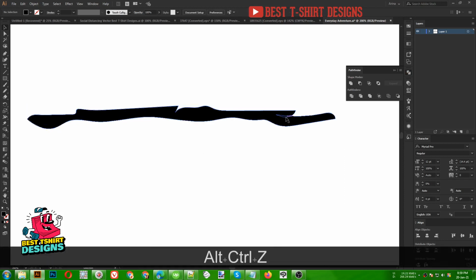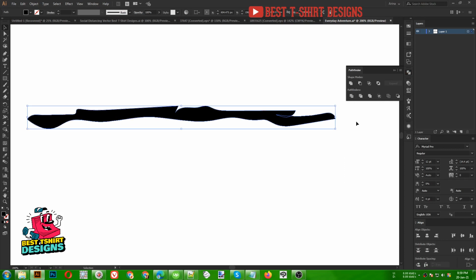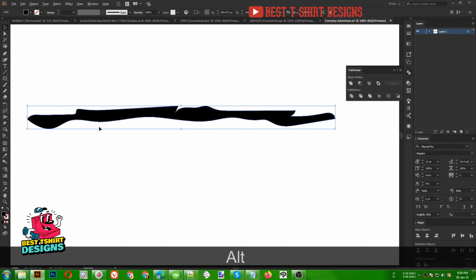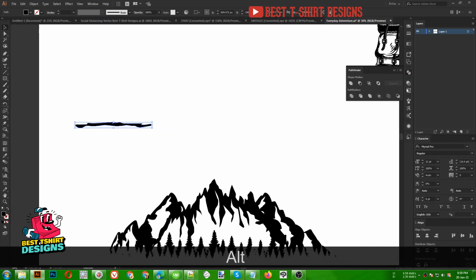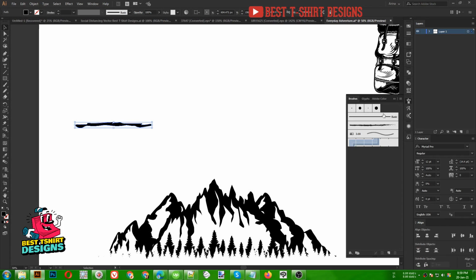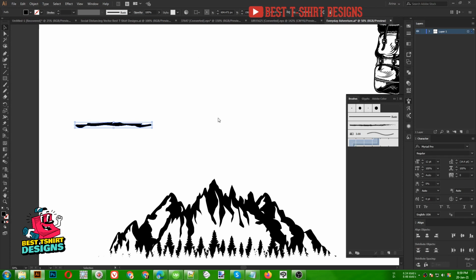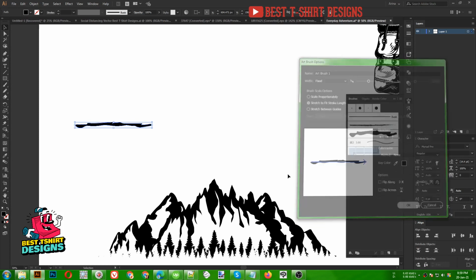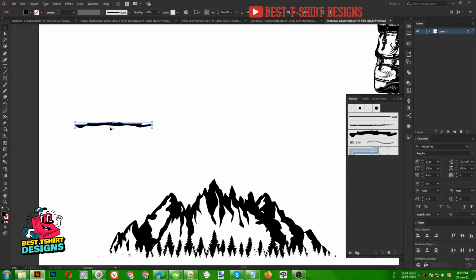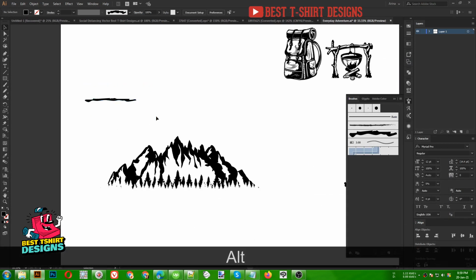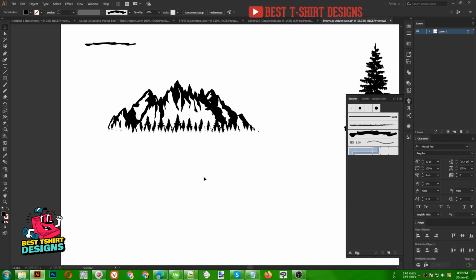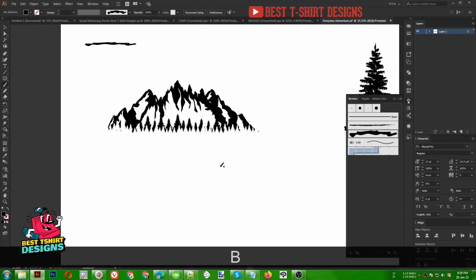You can see there are some overlappings here. So if I make it unite, it is going to become a complete single shape. That is fine. Now go to this brush panel, click on this new brush icon, add brush. Now you can click OK here just to create a brush with that shape. So that is fine.